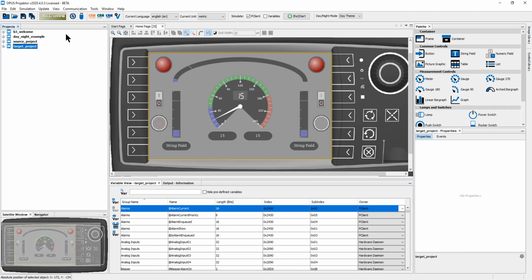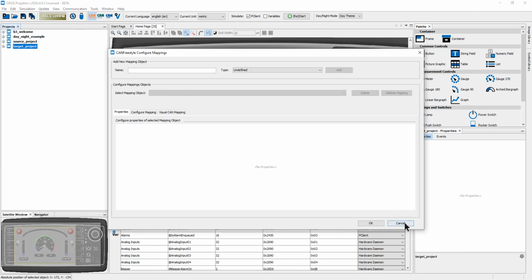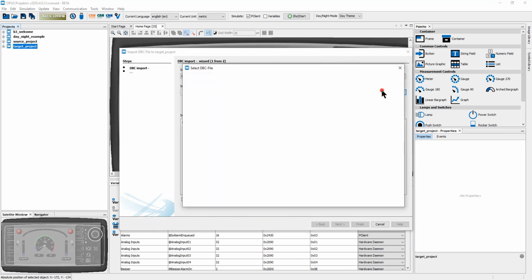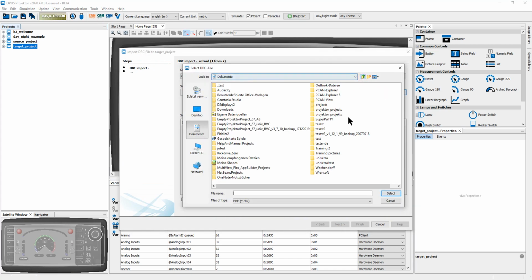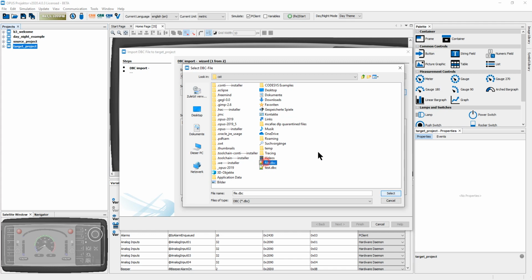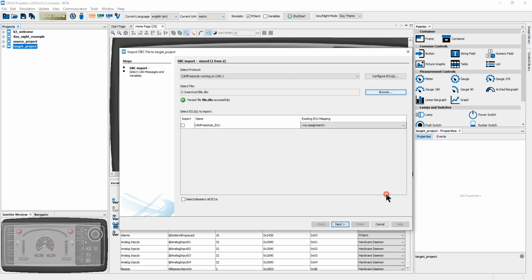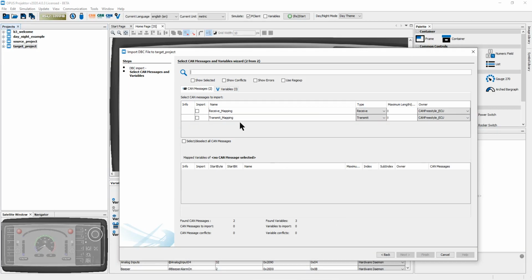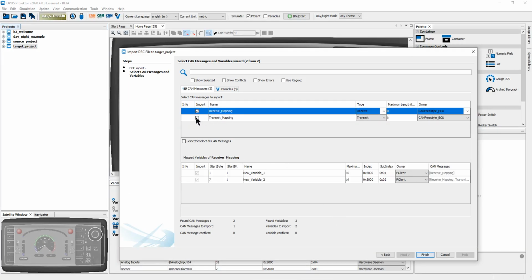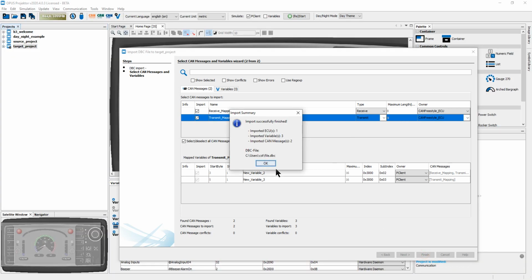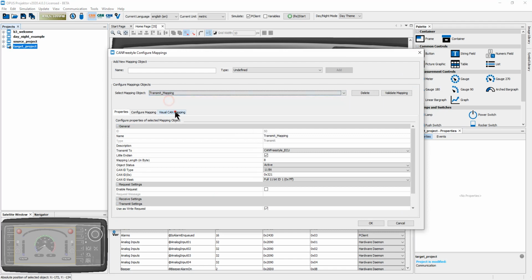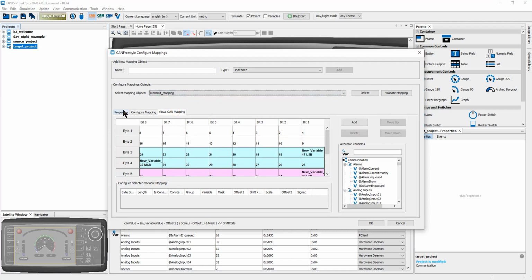And now I go to a second project without any mappings, and I can of course import that same file into this project. It found the ECU, and here are the two mappings that I can just select, click finish, and that's it. Now when I go here, it looks exactly the same as the source project.